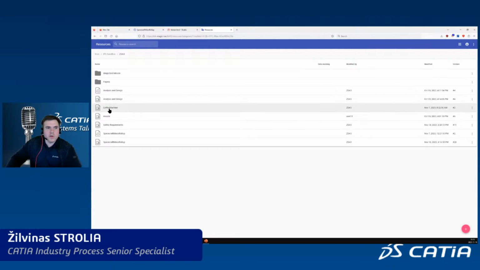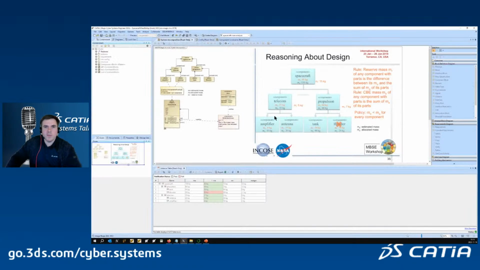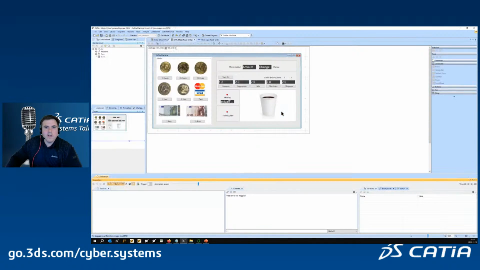And the model which I'm going to use is probably a model which you have seen millions of times. So the coffee machine model, this is what I'm going to use. Maybe I will show you that model in my modeling tool. So this one, I will close it. And this is the model for the coffee machine.